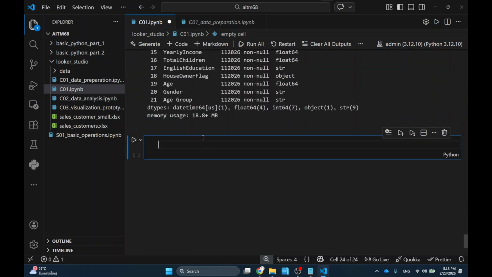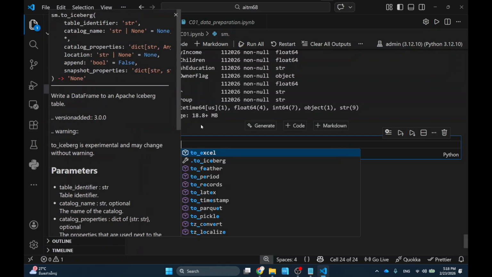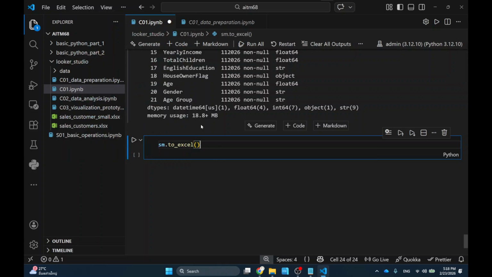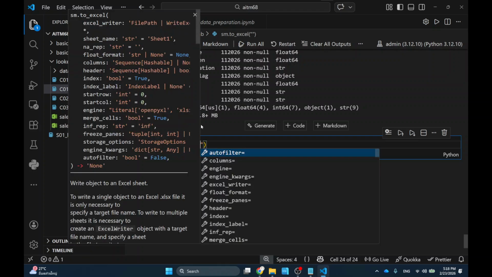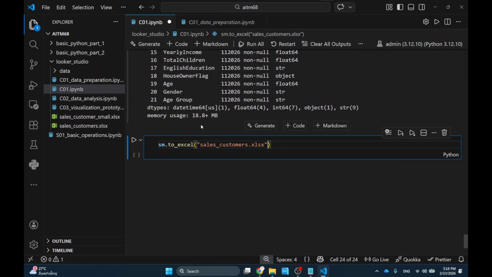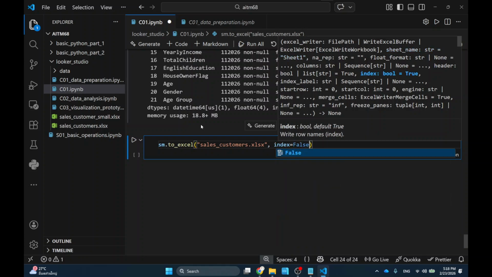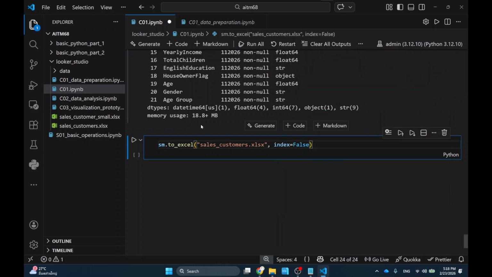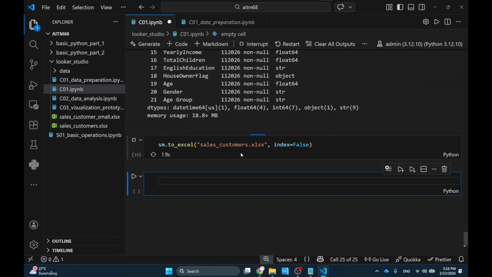Okay. Are we done? I think we're done. Congratulations. So I'm going to do sm.to_excel, meaning that I want to export this to Excel, okay? So I'm going to name it sales customers, like that. And then I'm going to set index equal to False, so I don't need the numeric index. Okay, so if I do this, you're going to see that I'm exporting the data.